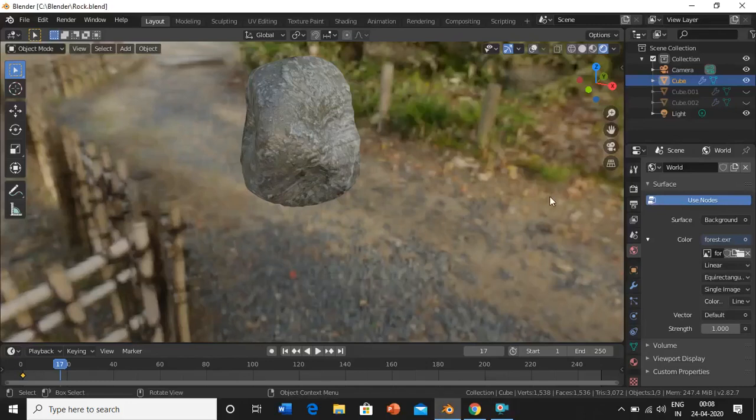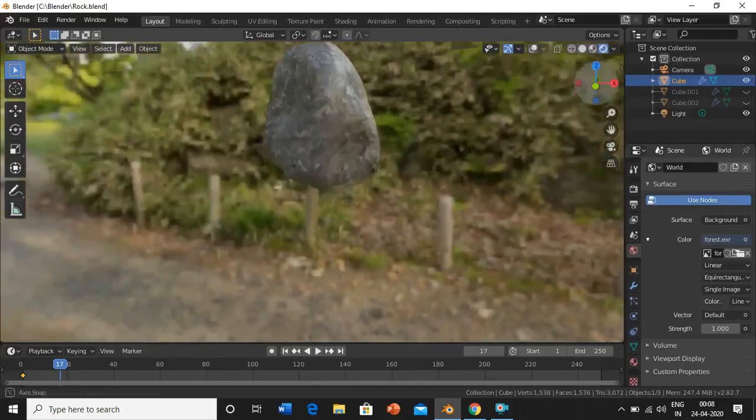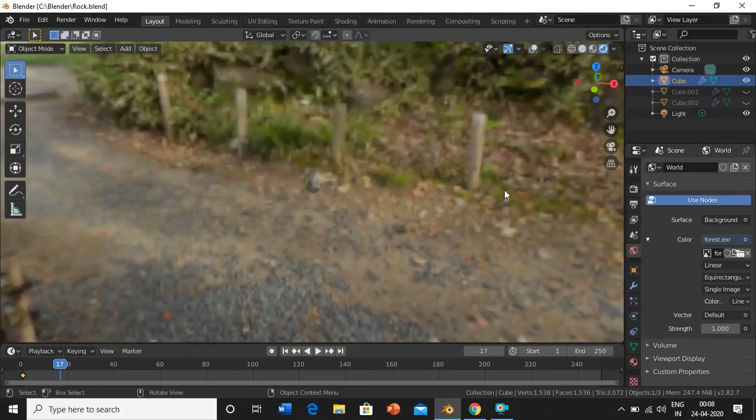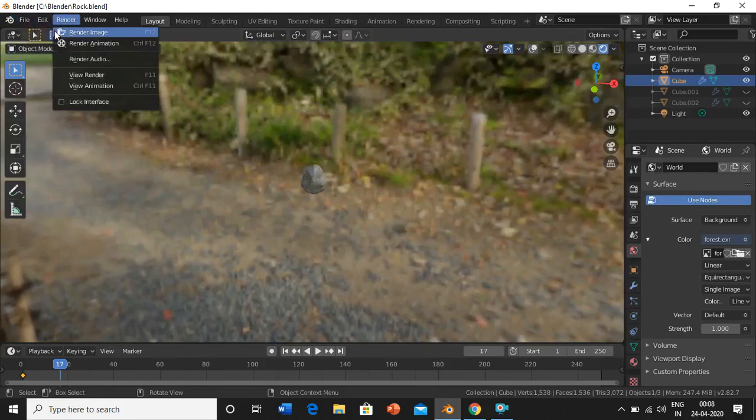Hey there, in today's video we'll be learning how to construct a rock-like structure and how to add this background environment. So let's get started. So I'll open a new file.